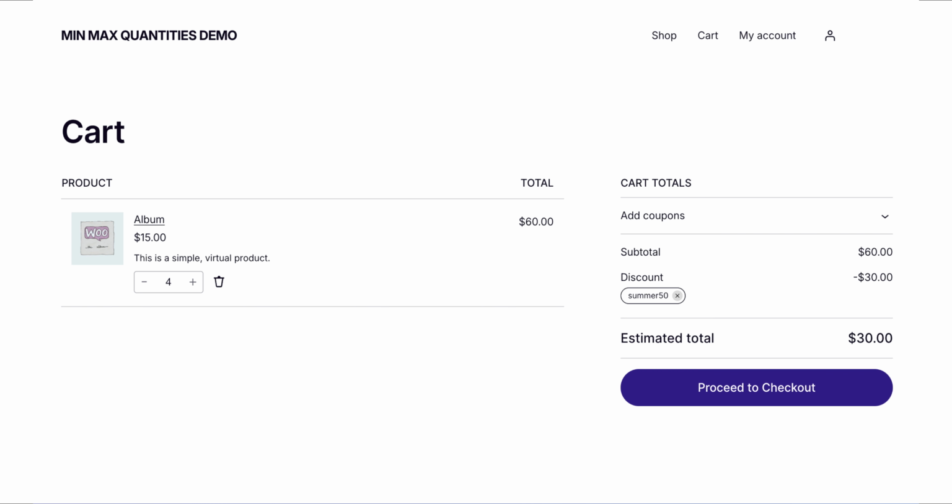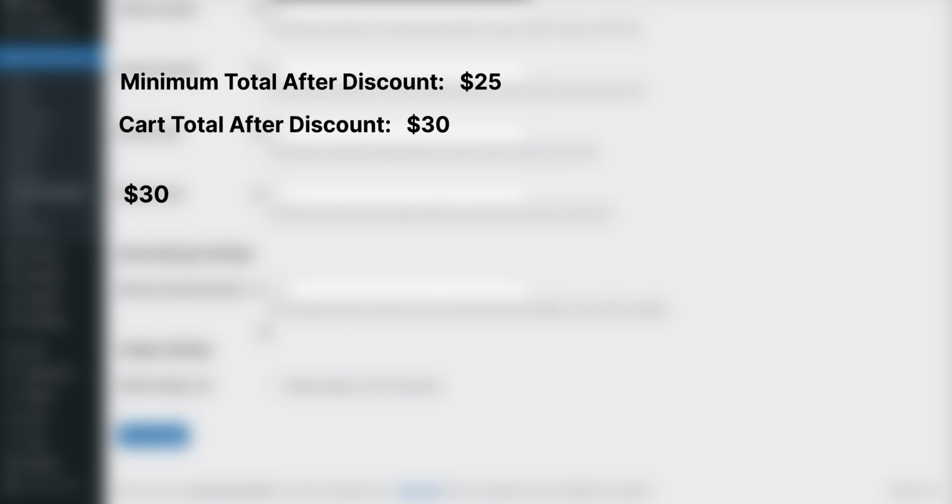Here's how it works. A customer has a cart total of $60 and applies a 50% coupon. The discounted total is $30. Since $30 is above our $25 minimum, the order is allowed.